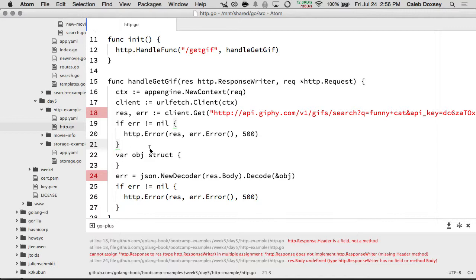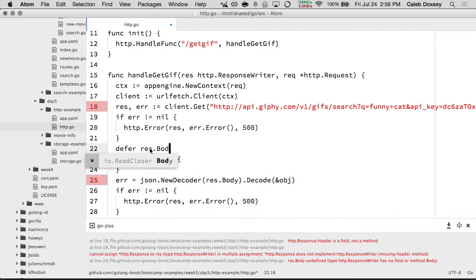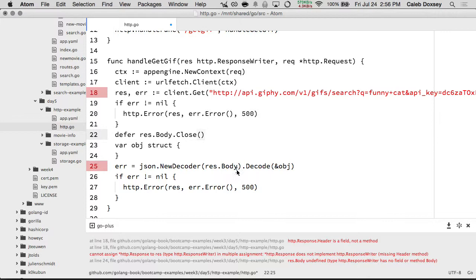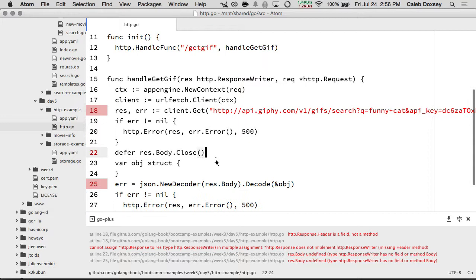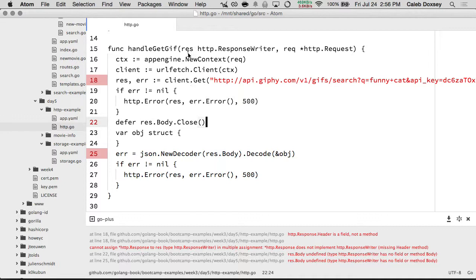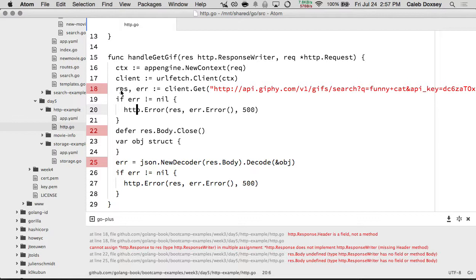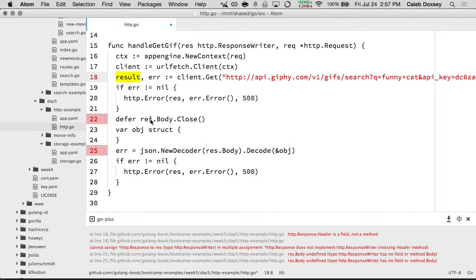So body dot close. Okay. You need to make sure to close the body eventually. What is it complaining about here? Oh, I reused the word res. Sorry about that.